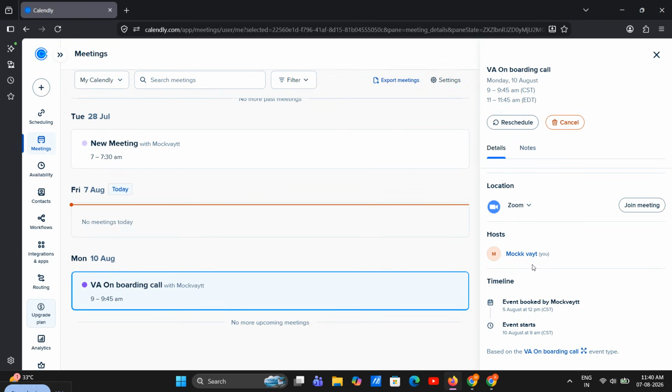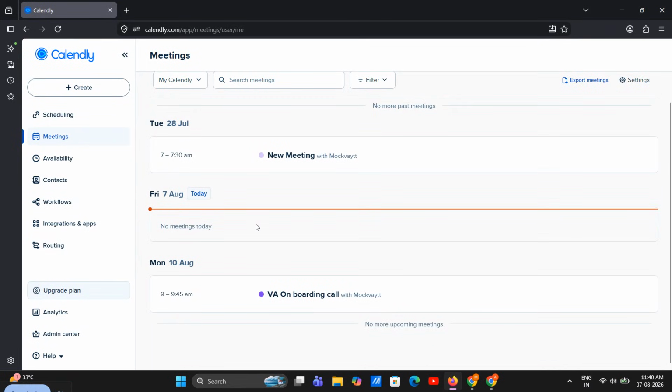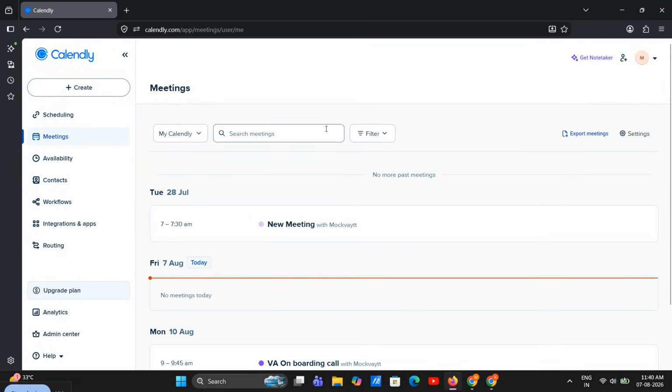Also, remember that meetings in Calendly are usually arranged by date, so if you're searching for something older, you may need to scroll further down the list. Taking your time and using the search field together can make the process much faster.